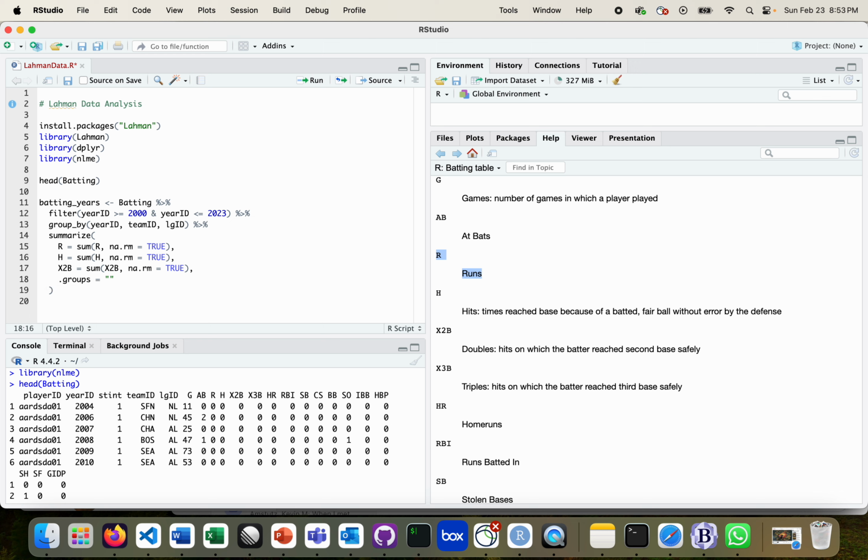and then we will use .groups equals drop. This option in the summarize function is important because when we add this argument, dplyr removes the grouping information from our summary table, and it turns into a regular data frame. And we want to use a regular data frame for the modeling part. And let's see what we will do next. So let's first run this code.